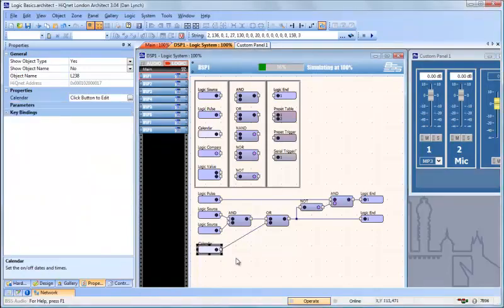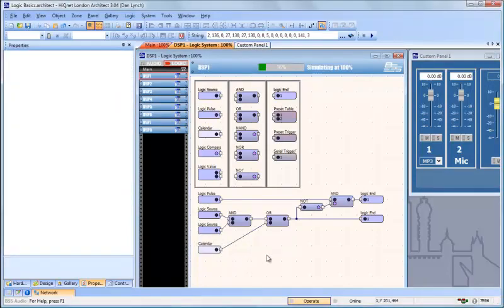And now this audio system will only work Monday through Friday, 8 to 5. Total time required to program this, less than 30 minutes. And additional equipment needed? None. It's all self-contained within SoundWeb London.